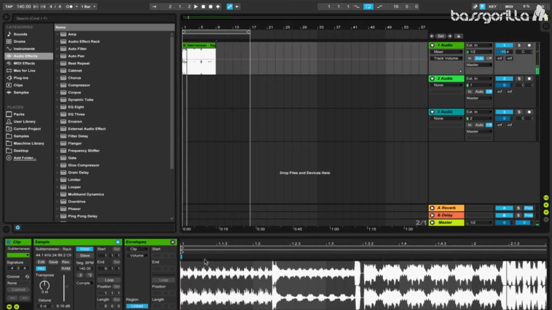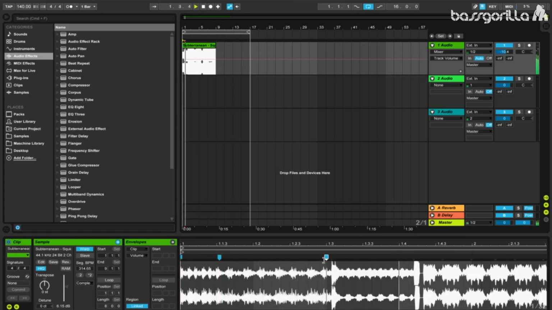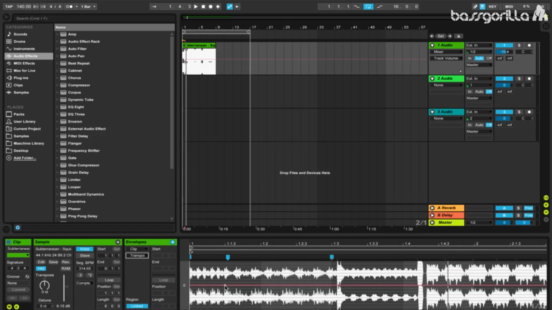I think we could take this part and maybe stretch it out a little bit. So let's create a warp marker right here and right here, and just sort of drag that. Let's also create some pitch modulation. We'll go to our envelope, little tab right here. We'll click on transpose modulation, and we'll create a little breakpoint here. We'll just have it go down and then up.